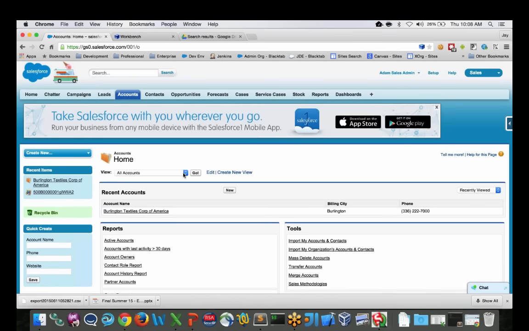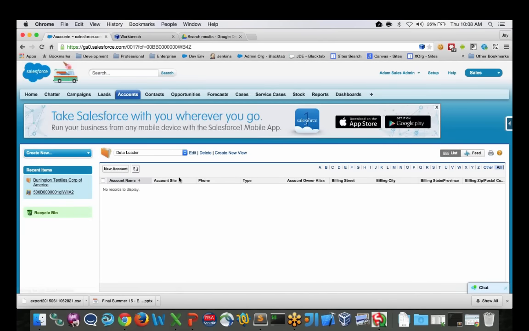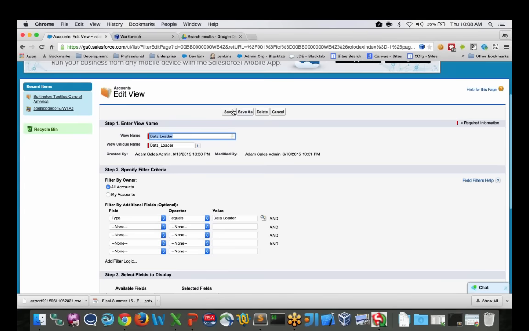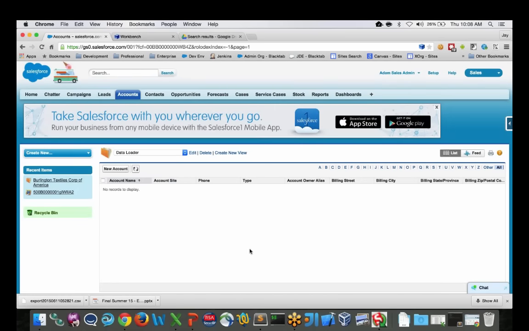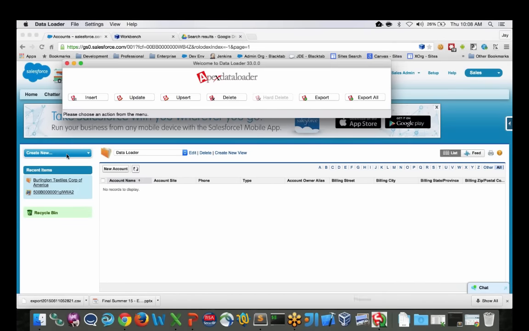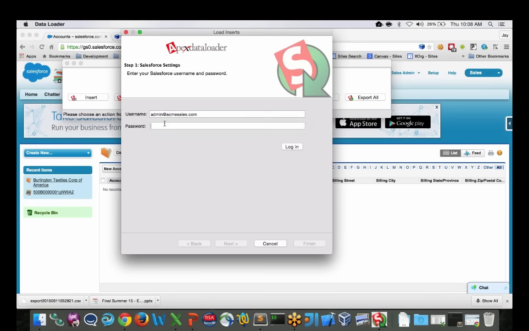So I'm going to just step us through a very quick example, nothing too complex here. What I'm going to do is upload a bunch of accounts. So we'll go ahead and look at a view that I have now. Essentially, it's looking at all accounts that I have with a type of data loader. Right now, you'll see I have no records in there because I haven't run the load. We can simply go to insert, just like you would any other org, and log in.